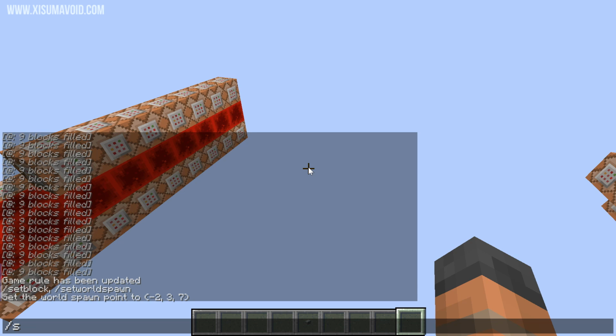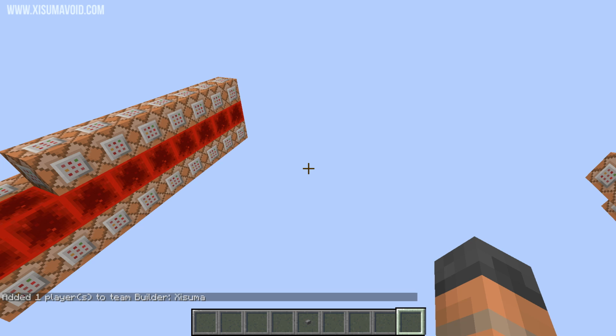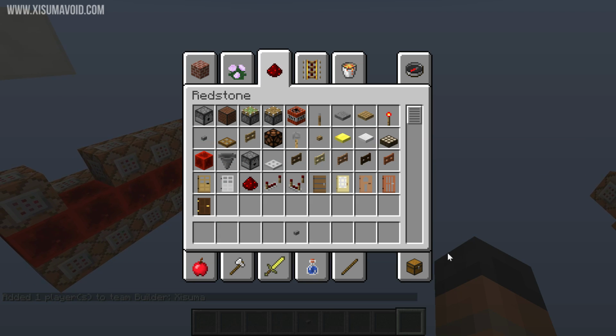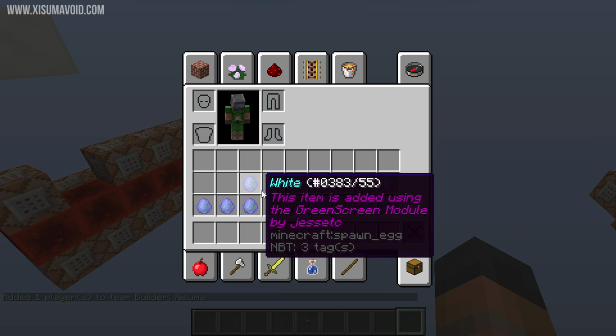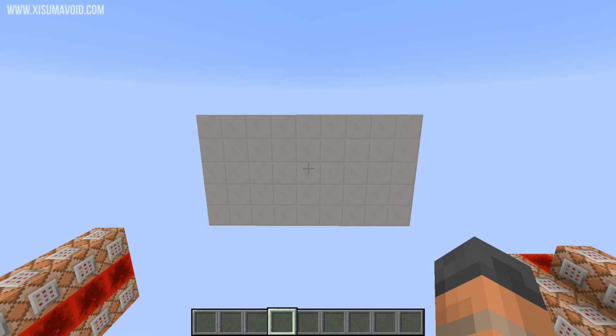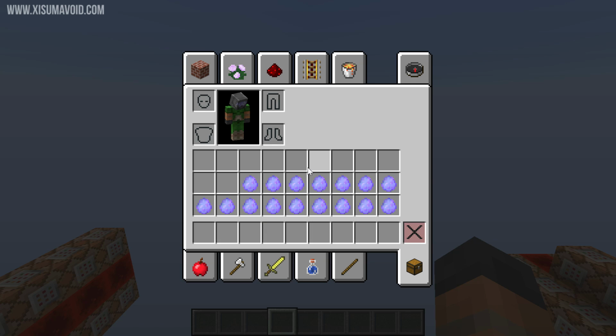So the last thing that you need to do is type in scoreboard teams join builder, and then @p, or just put your player name, and that'll put you into the builders team. And now when you open your inventory you've got all of these eggs to use. So now I'm going to give you a crash course on how to use these eggs.